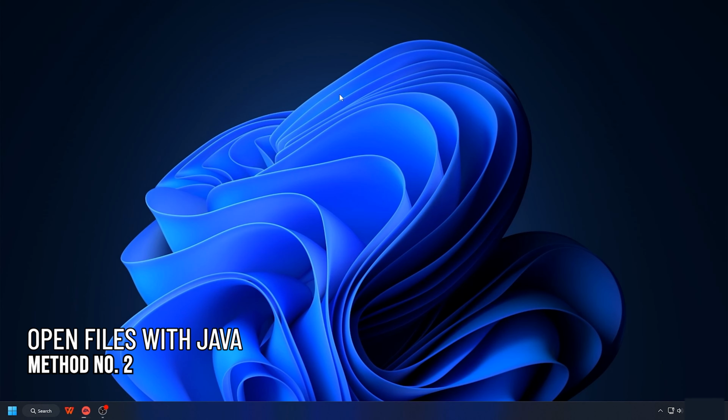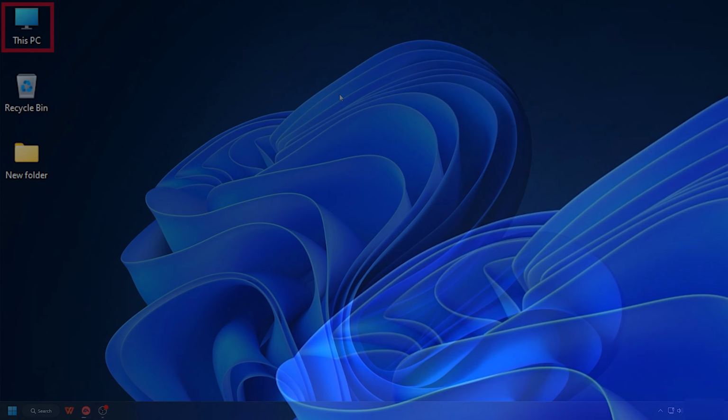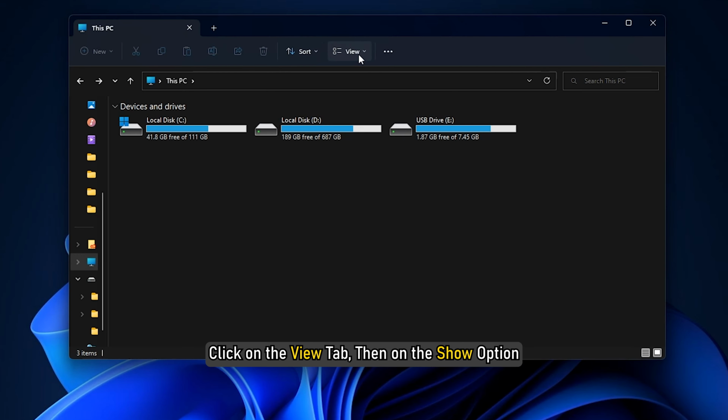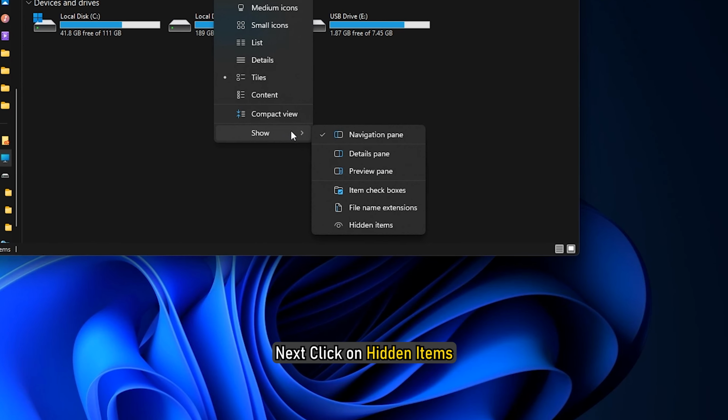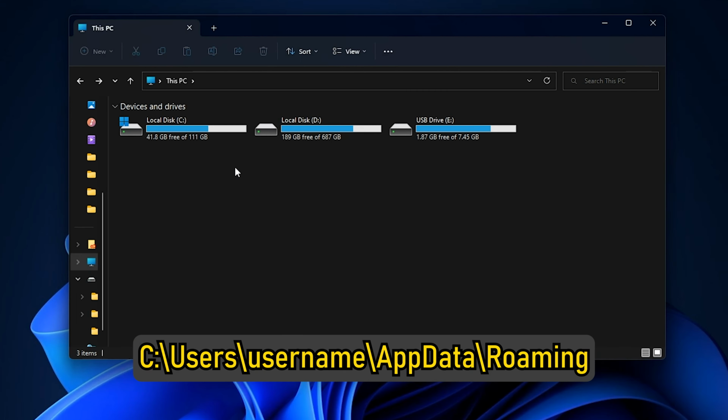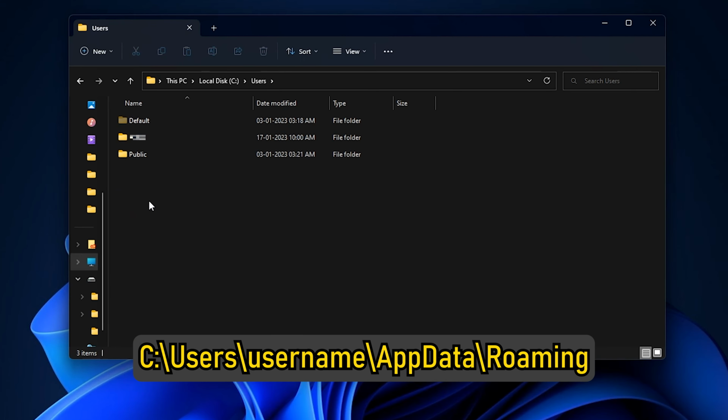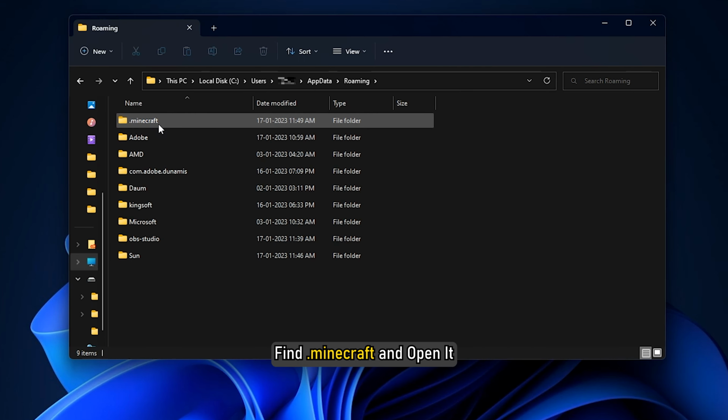Method 2. Next, try opening the files with Java. Open This PC. Click on the View tab, then on the Show option. Next, click on Hidden Items. Navigate to C, Users, Username, AppData, Roaming. Find .minecraft and open it.